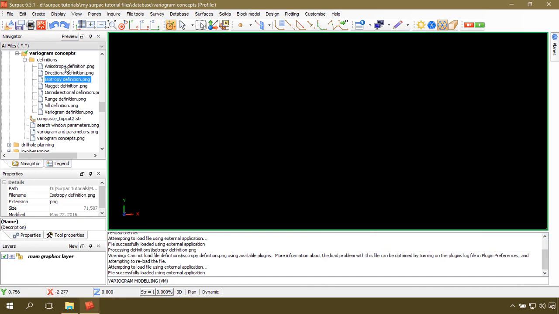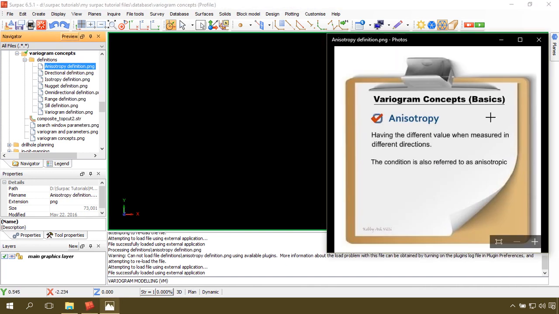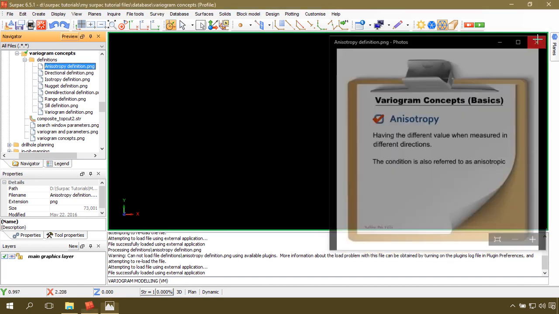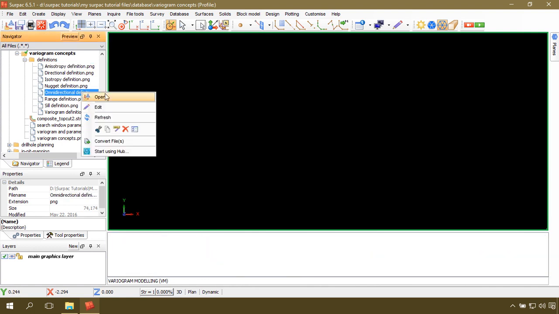Then I go to anisotropy. For anisotropy, the name speaks for itself. It has different values when measured in different directions, and the condition is referred to as anisotropic. Okay, so take note of the difference between isotropy and anisotropy. Then I come to omnidirectional variogram.